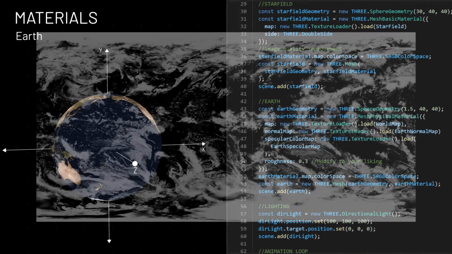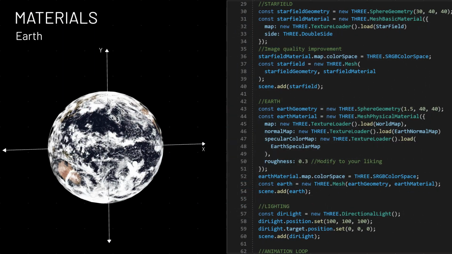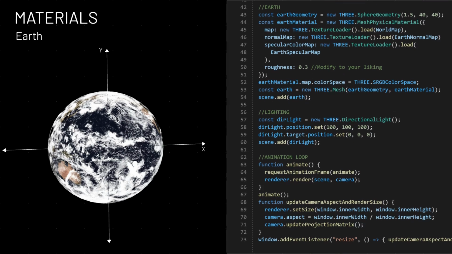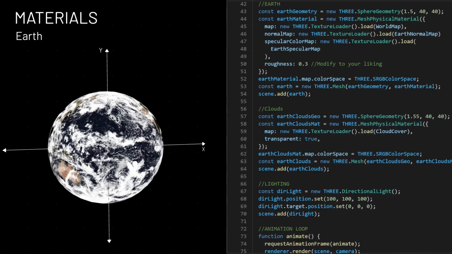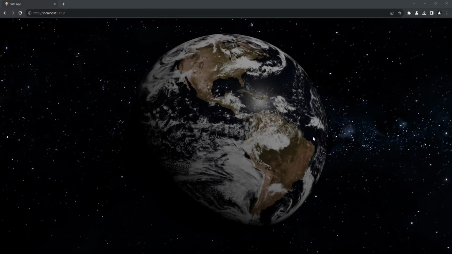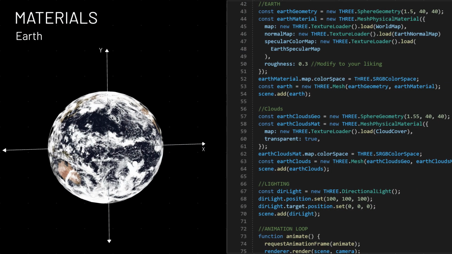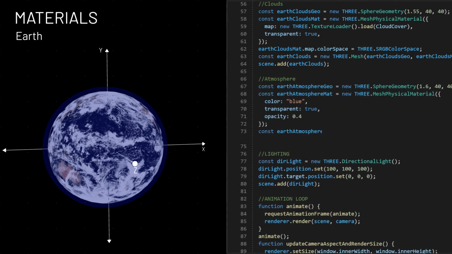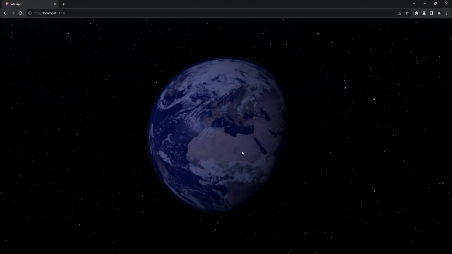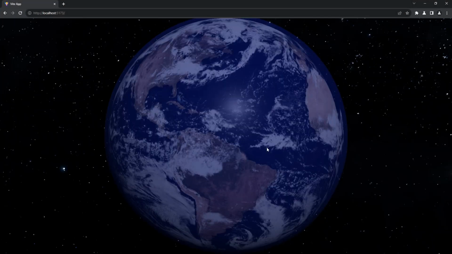For the clouds, we create an even larger sphere with a cloud texture, making sure to enable transparency. As for the atmosphere, it's another sphere that is larger still. This time we use a solid blue color with low opacity. And now it looks like this in the browser.